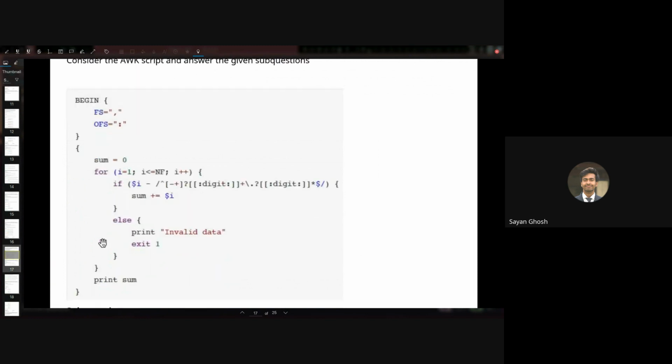And then for each line, we are printing the sum. So this will go over each line in a file, and for each line it will add the value of all the columns and print the sum. So for each line it will print one line to the output, which is the sum of all the columns. And if any line has any non-numeric column, then it will print invalid data and stop.